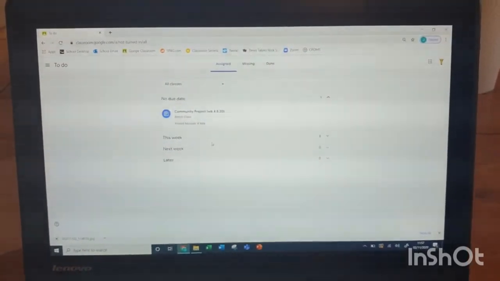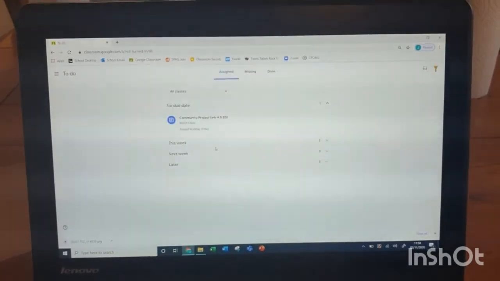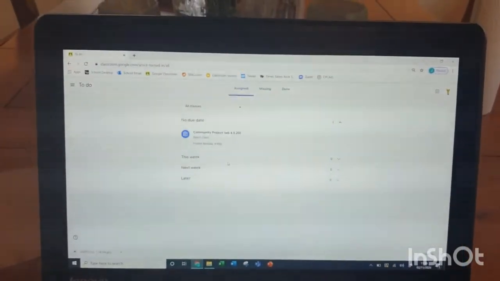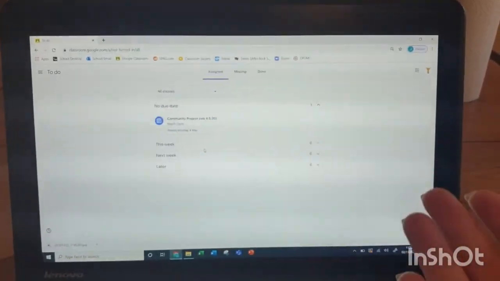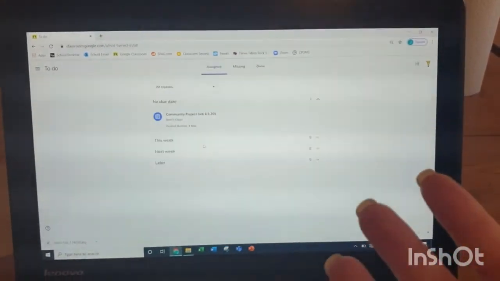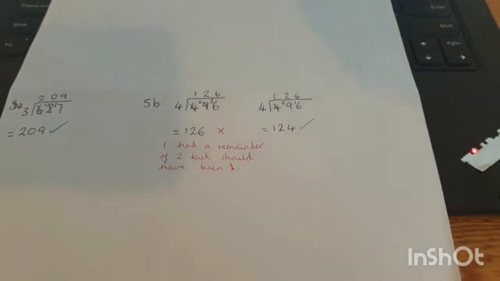So if you want to pre-print things, you can, because there will be work uploaded before the date that it's actually supposed to be handed in. But also you can do what I've done: open it up on a document on your screen, take a picture of it, open it on a phone, and then complete the work on a piece of paper, and then take a picture of that and submit that back onto Google Classroom.